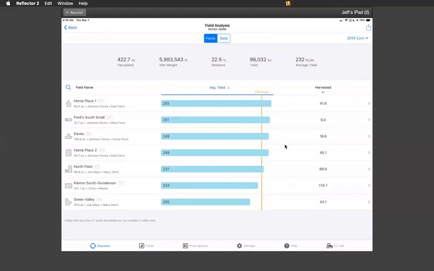And I can quickly understand here that, hey, this is not a bad hybrid. It performed really well on Home Place 1 and Fred South Small and Dave's and Home Place 2. It made good numbers in those fields. The average just really got dragged down by the Green Valley field and the Clem South Gunderson field.